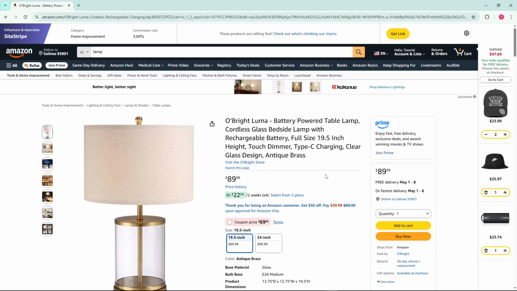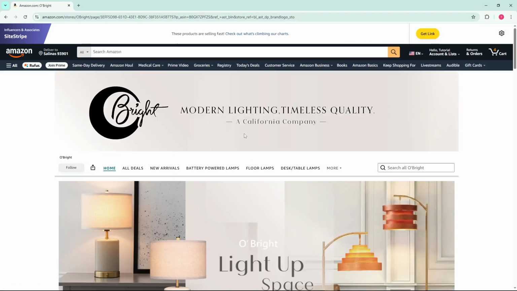Once you're on the product page, look carefully beside the product image. You'll notice a link that says Visit the Store. This is the key to accessing the seller's complete storefront. Go ahead and click on that link. This will redirect you to the seller's dedicated store page, where you can explore their entire catalog of products and offerings.